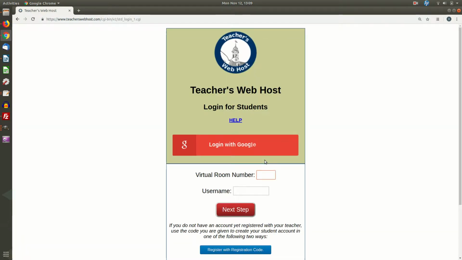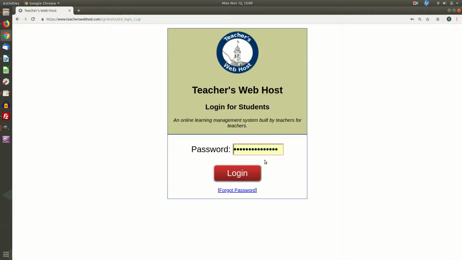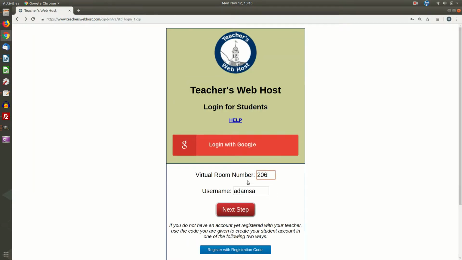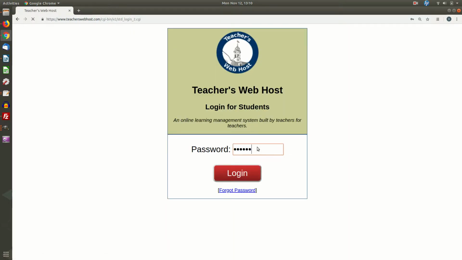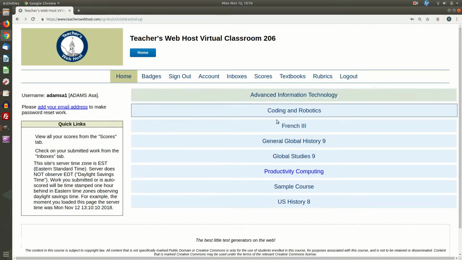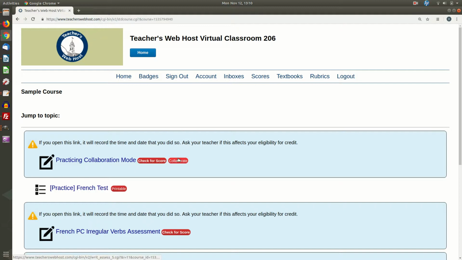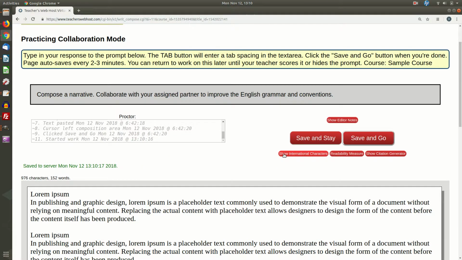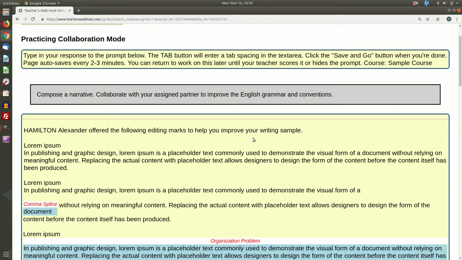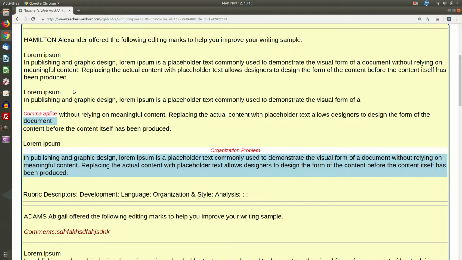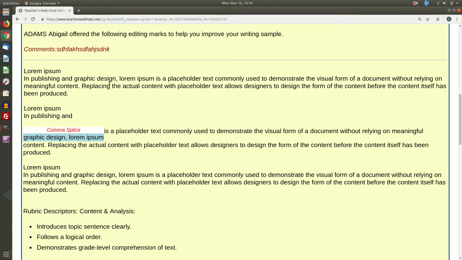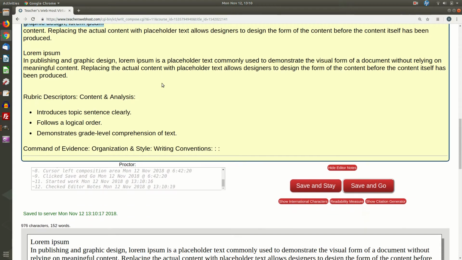I'm going to try to log in. Yes. And I go to the sample course, and I go to where I'm writing. I click on Show Editor Notes, and there we see the ones Alexander Hamilton wrote earlier when I was testing this out. And here are Abigail's comments and suggestions from the last time she wrote.